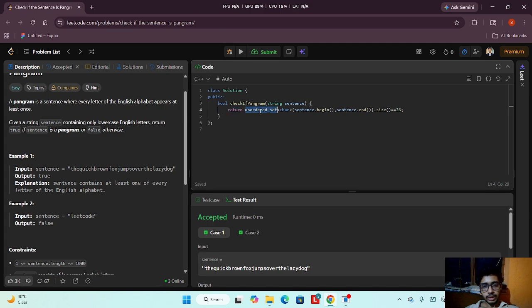I have used an unordered set. By using the unordered set, I have removed those unwanted or repetitive elements, right? Then after that I have checked its size to know what the size is. If after removing the unwanted alphabets from the string I am getting 26 letters, it compares whether 26 is equal to 26 or not. Yes, it's true. So then it will return true for pangram.